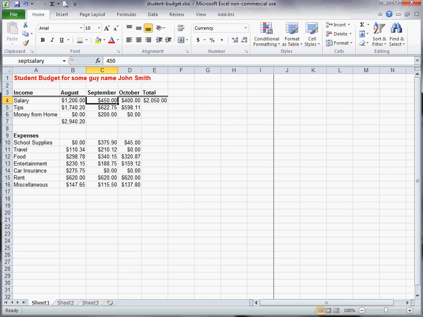For our final topic of the day, with our introduction to spreadsheets, we're going to talk about formulas, or formulae, I suppose, if you want to be absolutely correct. But a formula is just one of the three things you can put into a cell. You can have a label, such as money from home, September, some student budget for some guy named John Smith.